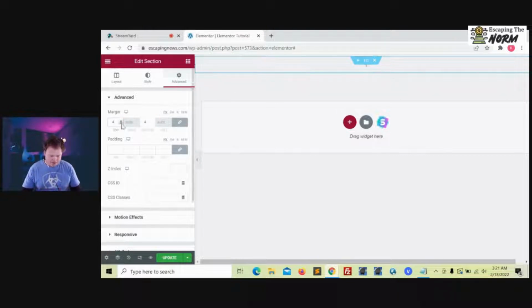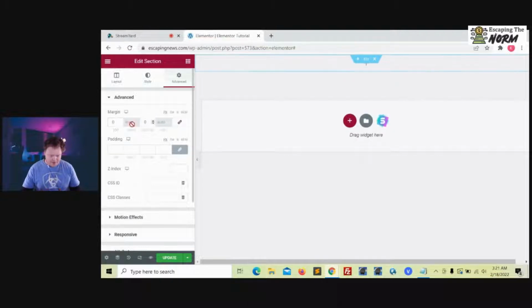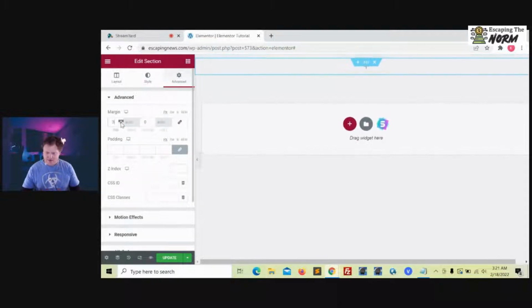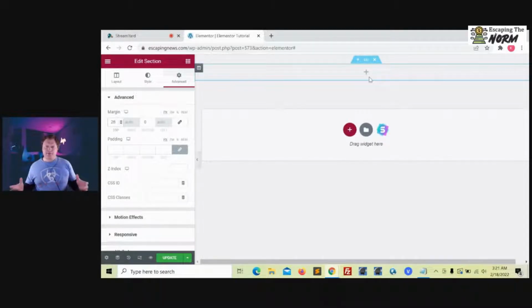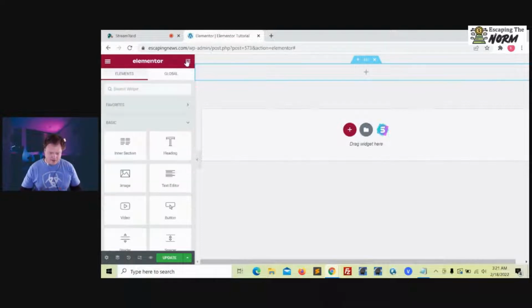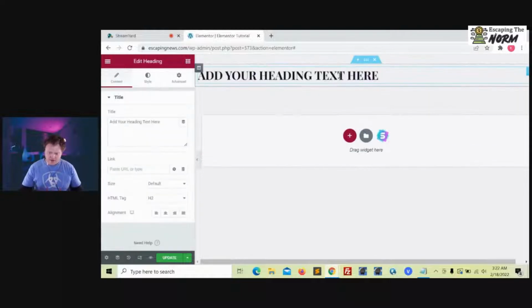So I'm going to unlink those so that only the top is active, and so I can move the section down. Now I'm going to add some text to this section to show you what padding is. This little icon right here, if you click it, will show you all the blocks that you can add to the different sections of the website. So this is a heading. I'm going to click this and drag it over here. It'll highlight and you drop it in there.